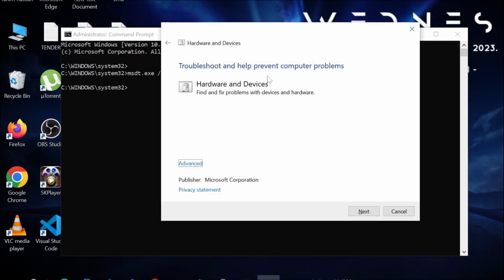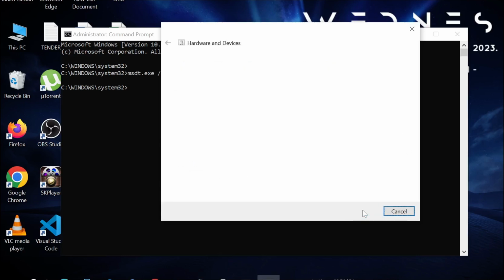And after that, you can see troubleshoot and prevent computer problems. Let's select next here. It will detect any problems you might have in your hardware or devices and automatically fix your problem. So in this way, you can easily fix the problem. And this is the video.